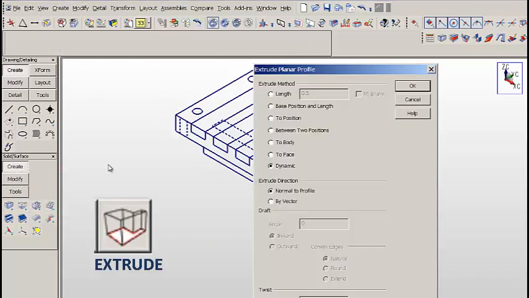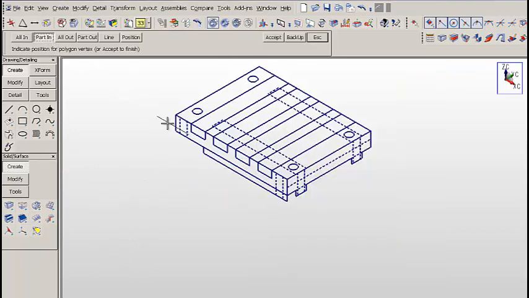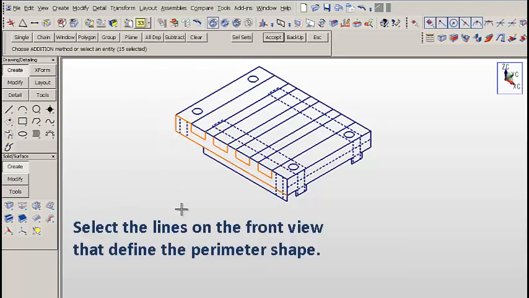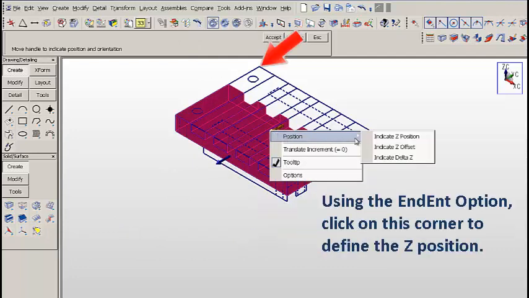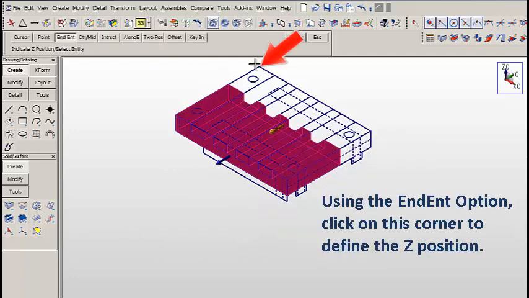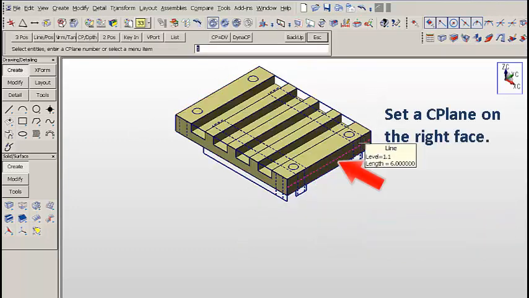Let's click on extrude. We're going to use the dynamic option this time. We'll click on OK. We're going to select the outer profiles of the front view. That defines the perimeter shape. Once we do that, you'll see a blue vector appears. We can drag that vector backward. We're going to indicate a Z position by indent. Click there, and now we've got that part.